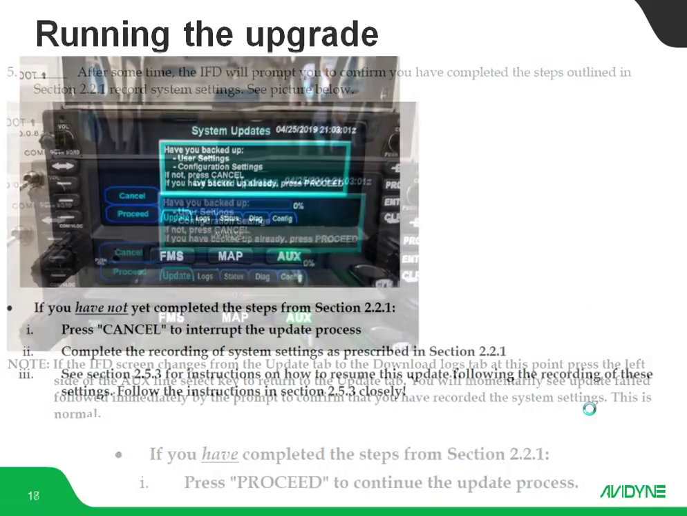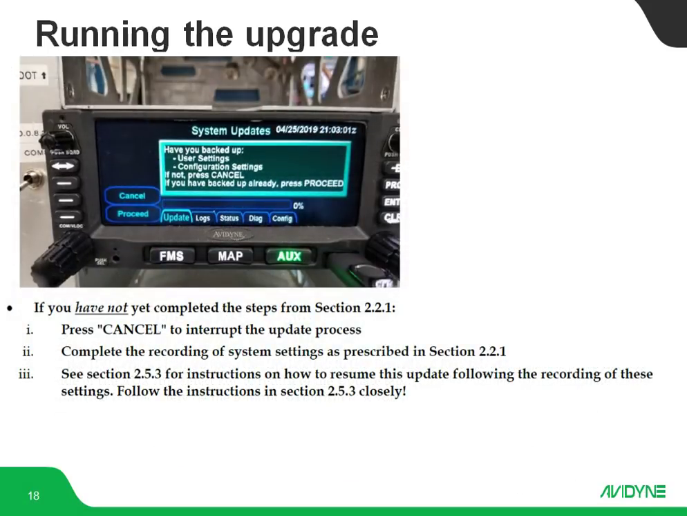If for some reason you do have to cancel out of that to go get those configuration settings, you can press cancel, and that's fine. Go ahead and get your configuration settings, but the service bulletin is going to direct you to section 2.5.3 on how to get back into this software update at this point.